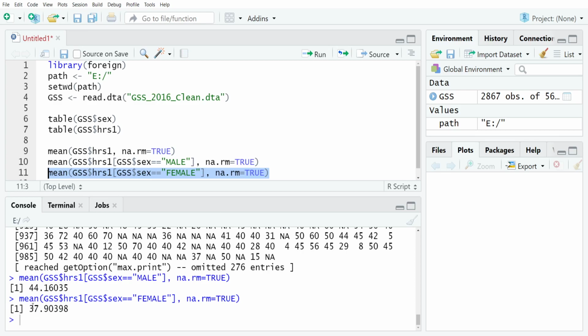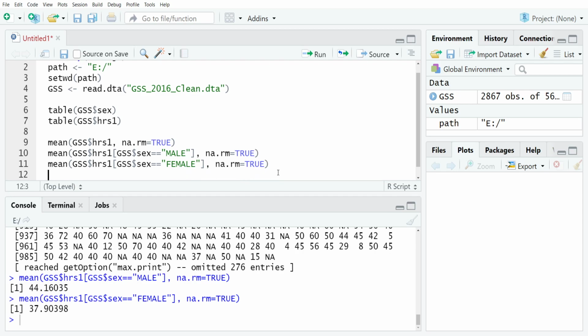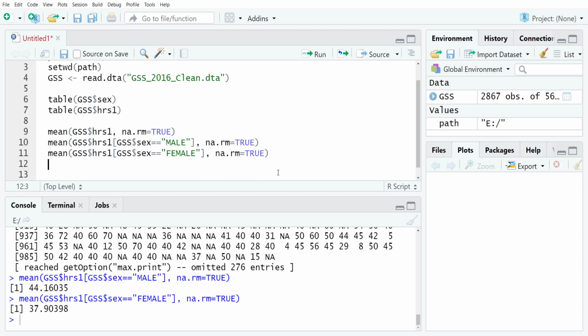And so here you can just highlight and run that command, and you'll see that there's actually a fairly substantial gap, right? So women in the GSS work approximately 38 hours, men work approximately 44 hours. So there is some sort of a distinction there. This example has really just focused on stratifying by one group, by sex, but we can actually build up these commands to make them as complex as we want.